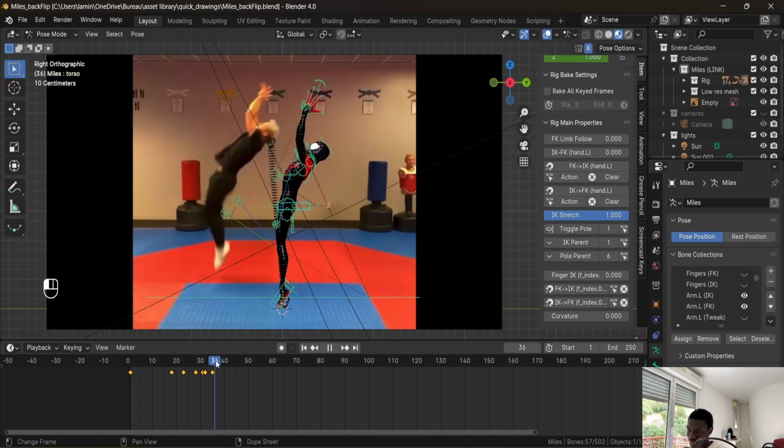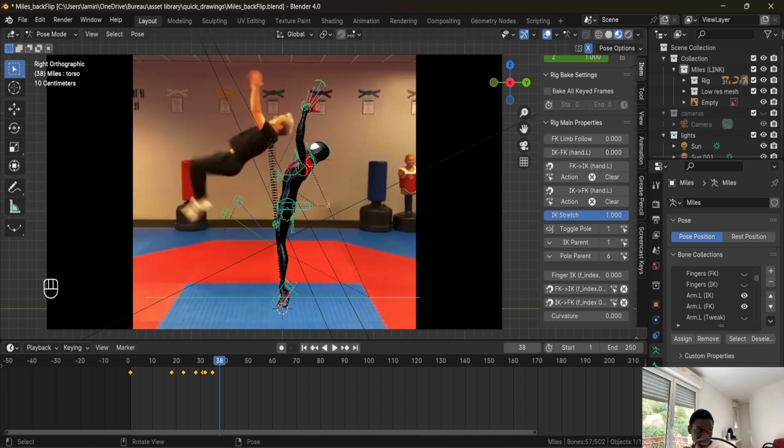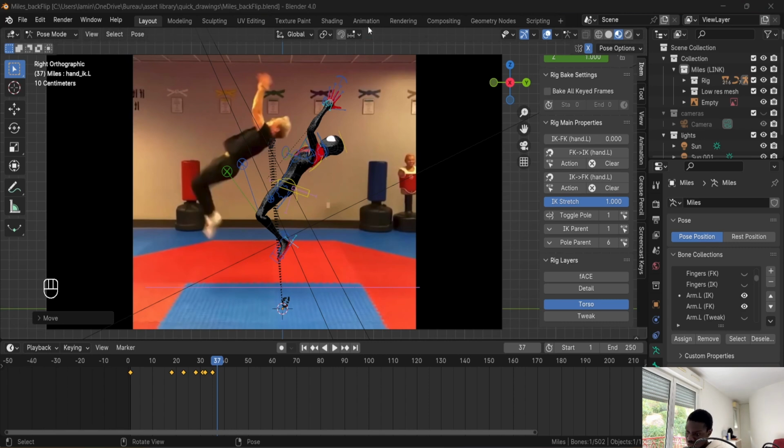Let's keep going. This is a really interesting action. You see how he brings his legs up, like he's mid-air right now, and the legs come up later. So first we need a pose where he's in the air, like this one, and then we make the legs come up. And when you're posing, you may want to scrub back in the timeline and check what the reference looks like. Let me just show you.